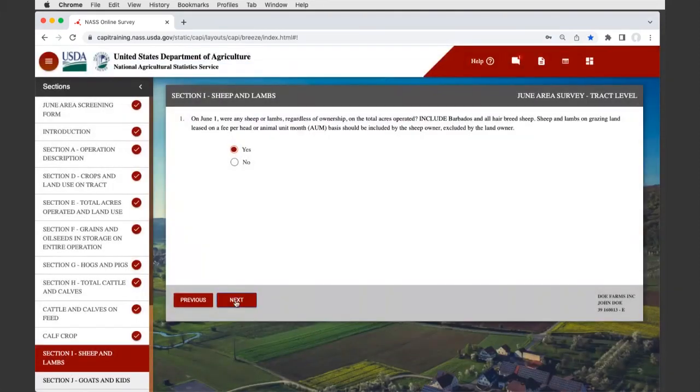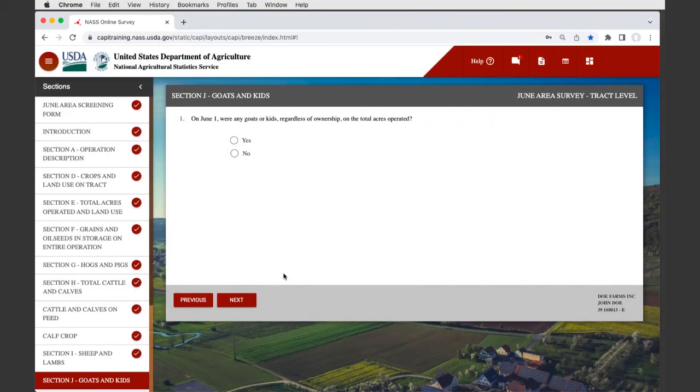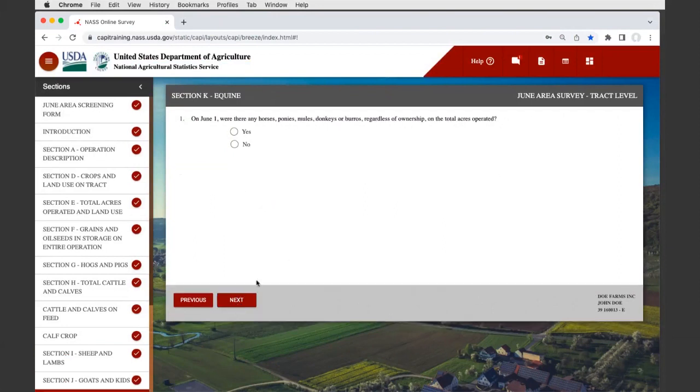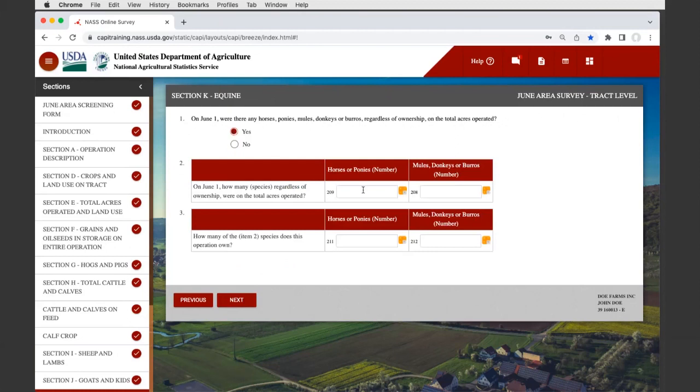Click next. Were there any goats or kids on the total acres operated? We're going to say no. And of course, it will want to do additional screening. Were there any in the first half of the year? And will there be any in the second half of the year? Say no. On June 1, were there any horses, ponies, mules, donkeys, or burros regardless of ownership? Let's say yes. Let's say that there were 4 horses and that they were all owned.